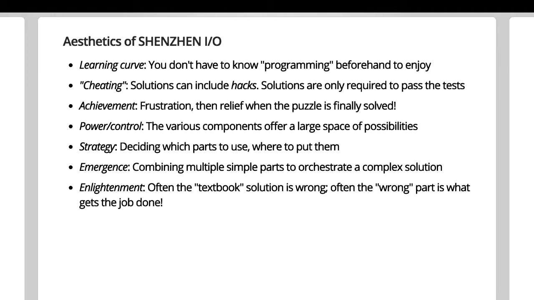So as a game design critique, there's several aesthetics that I really enjoy about Shenzhen I.O. Here's just a few of them. I'm not going to read them all out. I'd like to call out strategy, though. This is to do with the fact that it's like a world map. And enlightenment. This is part of the moral of the story: often the textbook solution to a problem is wrong. Often the wrong part has a crazy, wild, useful use case that would save you a lot of time.